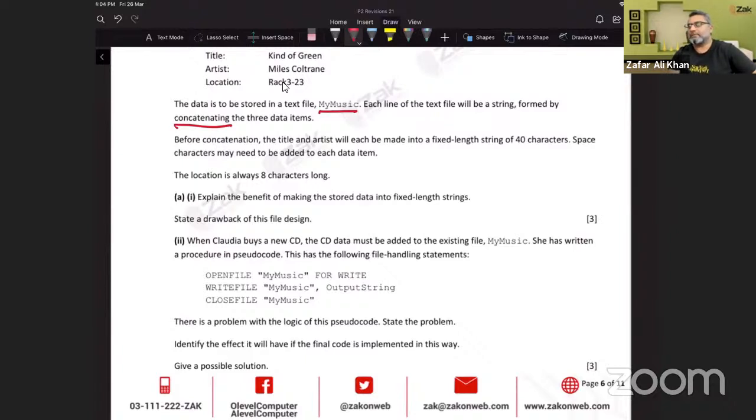All right. I hope that you get the idea. Before concatenation, the title and artist will each be made into a fixed length string of 40 characters. Space characters may need to be added to each data item. The location is always 8 characters. So 1, 2, 3, 4, 5, 6, 7, 8. So location is always 8 characters. So it will be entered as 8 characters, and we will not have to do anything to make it 8 characters. It will be entered that way.